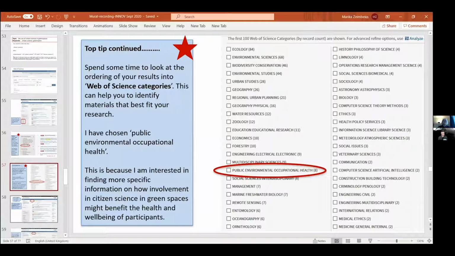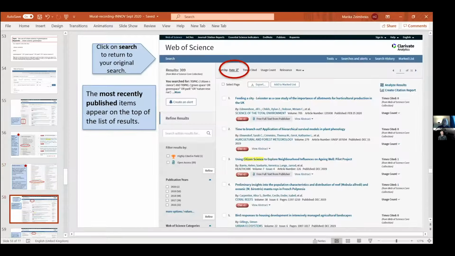But spend time looking at those. Once I decided to click on public environmental occupational health, it limited my searches to just 8 results, but that's very specific. It's down to you to decide whether you want to expand or contract at this point. Me, I decided to contract, and then I can always go back and increase again. And again, as Keir has been saying, what's really, really useful is have a look at the titles, have a look at the keywords that are being used, because this is incredibly useful. For example, there's one here which picks up on citizen science and exploring neighbourhood influence on ageing well, which is exactly the sort of thing I was looking for. So that sort of stuff is really useful to bear in mind.